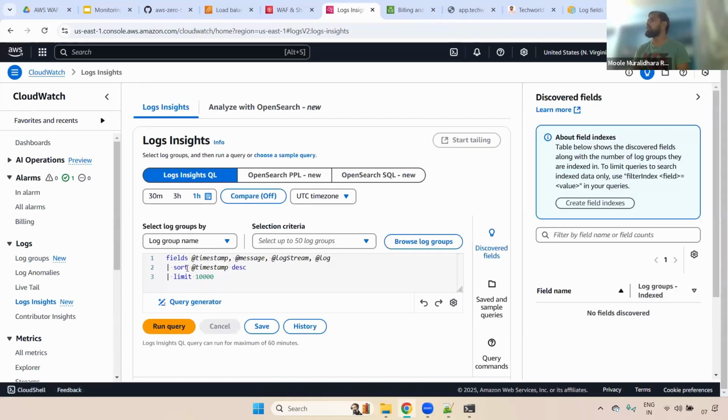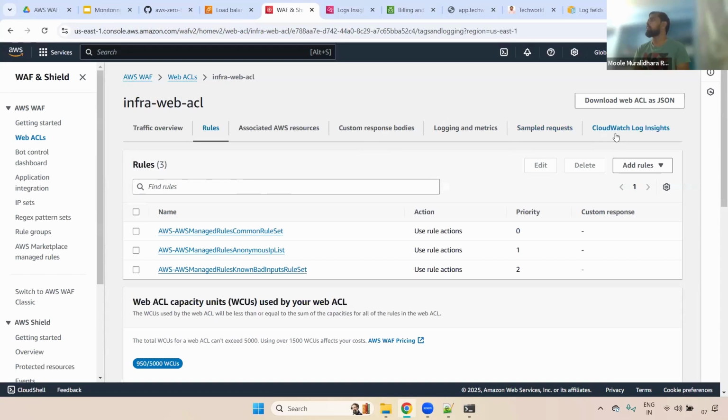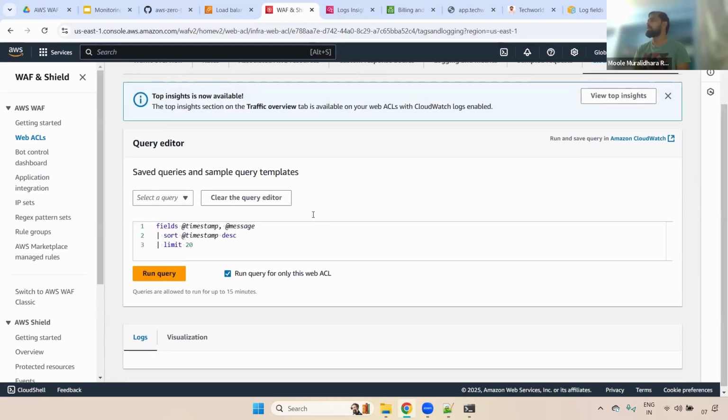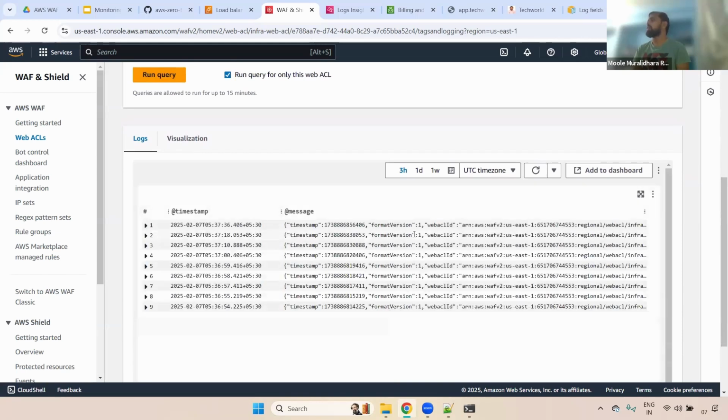In Log Insights, you can do it here or at the WAF level only, in the dashboard. At the WAF level we have CloudWatch Log Insights. Now you can select this one and get the specific result. For example, fields: I need only timestamp and message, the 2 I need to display, and then sorted by that particular timestamp in descending order. Limit, it will display 20. Now if you run this query, here it will display what requests came.